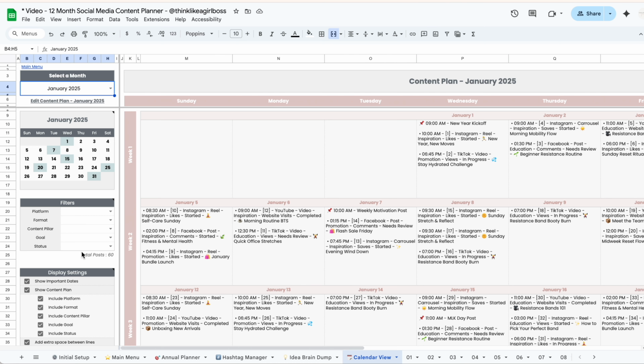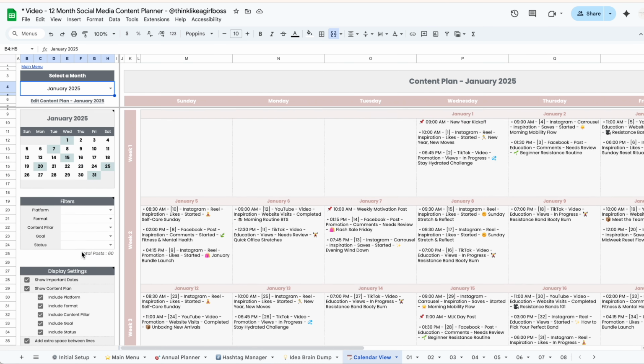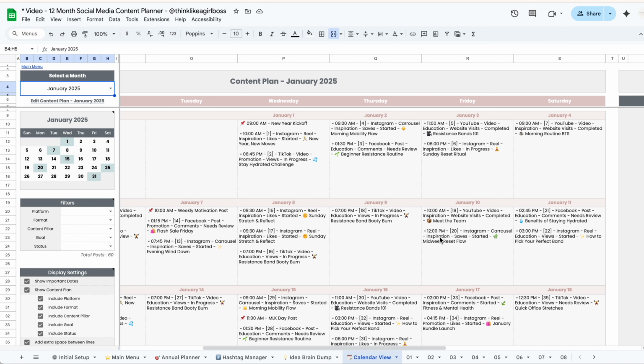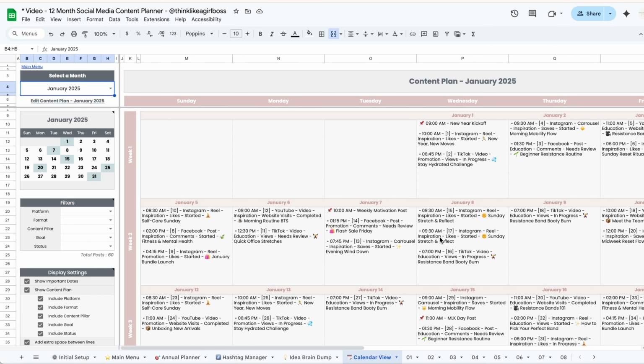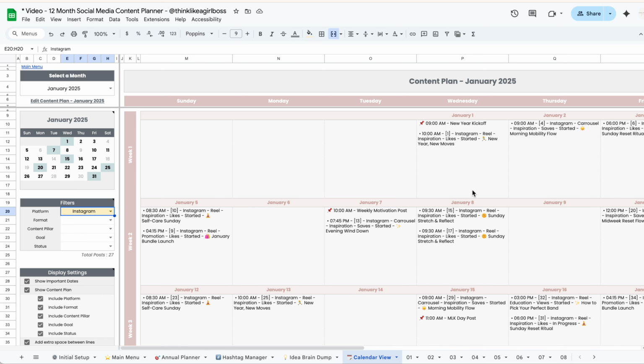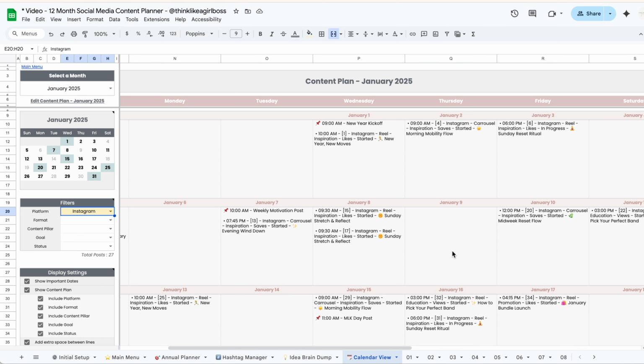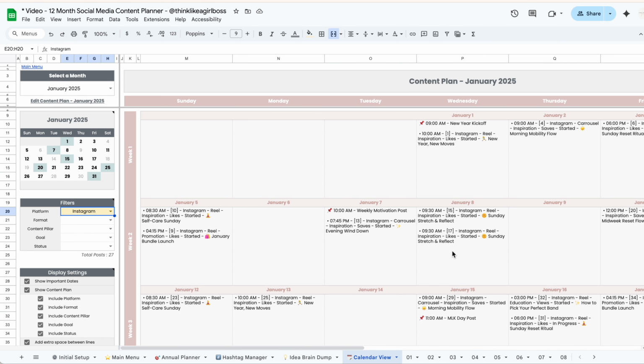And then as I mentioned, you can use these settings down here to control the information that's going to be displayed in the calendar. So for example, I could filter this so that I'm only seeing posts that belong to a specific platform. So let's say I wanted to do Instagram. Immediately, every single piece of content that does not have Instagram as their platform selected gets removed from the calendar. And you're also going to notice that there was a change in this mini calendar up here.